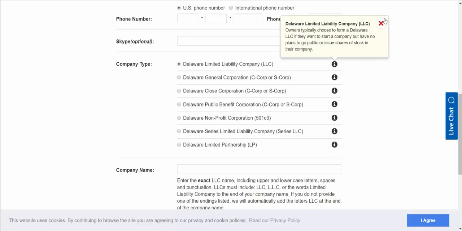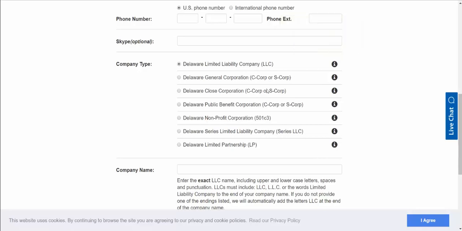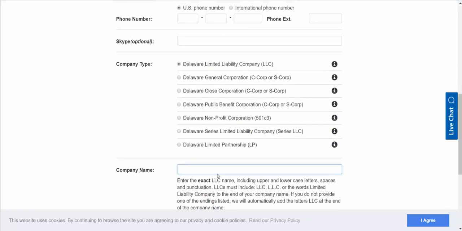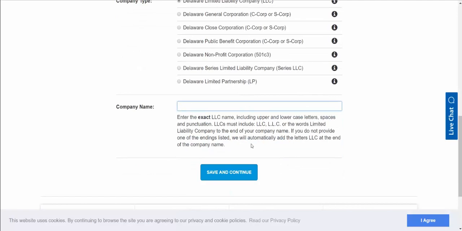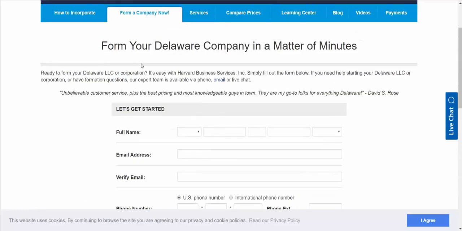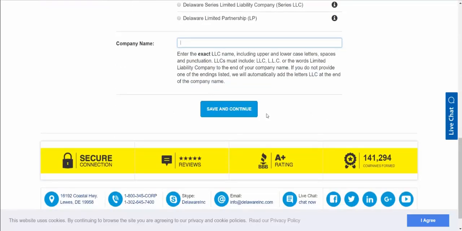Here you can see the details, and you will need to choose a company name. You can basically just read this information here, and they explain everything. So you fill in this form and you click save and continue.